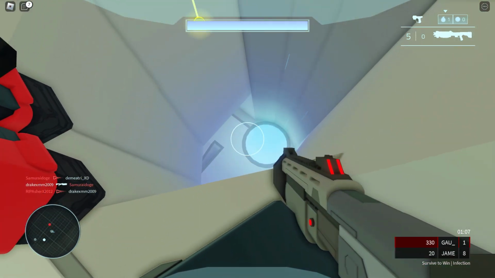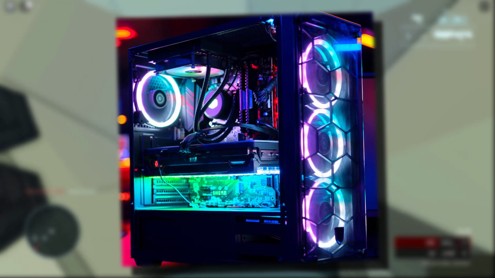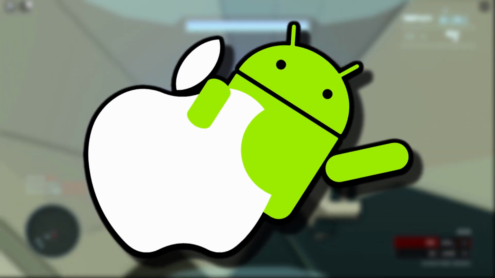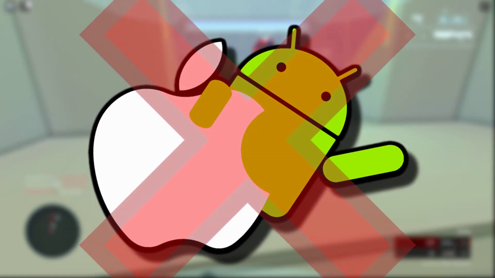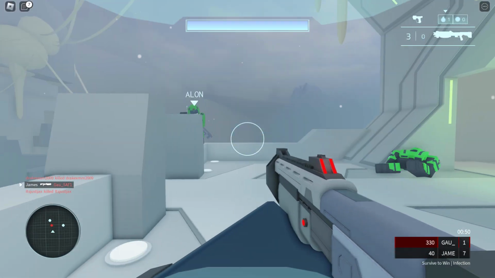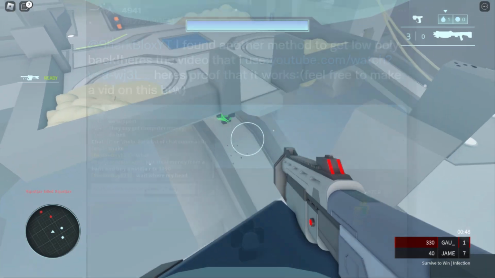Now, I just want to say, as far as I'm aware, currently this only works on PC. I think it probably works on Mac as well if you play Roblox on Mac. If you're on mobile, so iOS or Android, I'm pretty sure this one is not working. Well, unless you're able to modify the Roblox APK or IPA file or something. If anyone watching the video wants to try that on their phone, then go for it. Let me know if it works. Let's get into the guide.